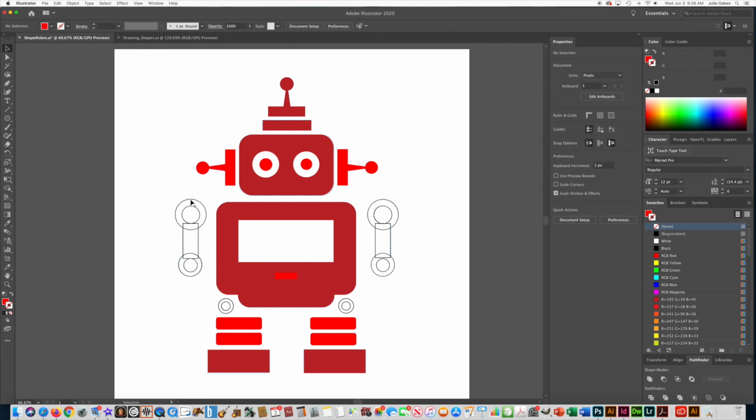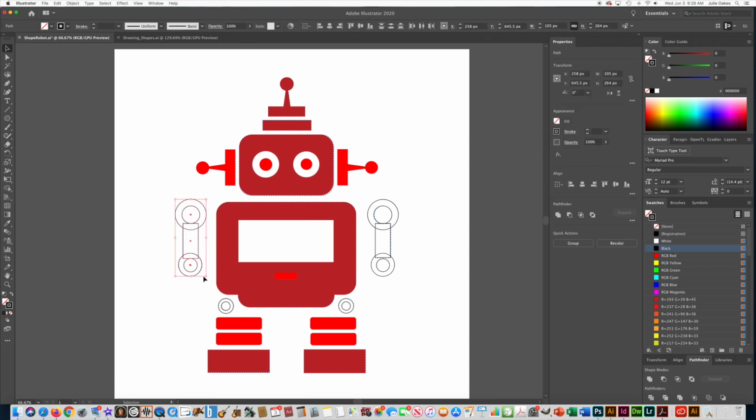Alright, and then I want the arms to be maroon. So I'm actually going to shift click on the whole thing. I'm just going to go ahead and make all these remaining things. I'm going to hold the shift key and click on them and make them all maroon.